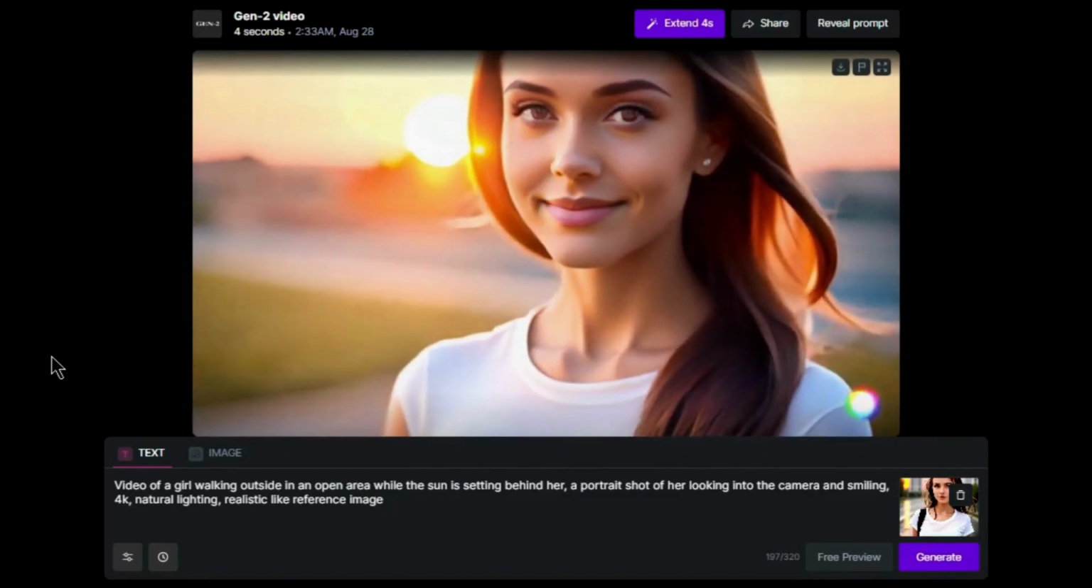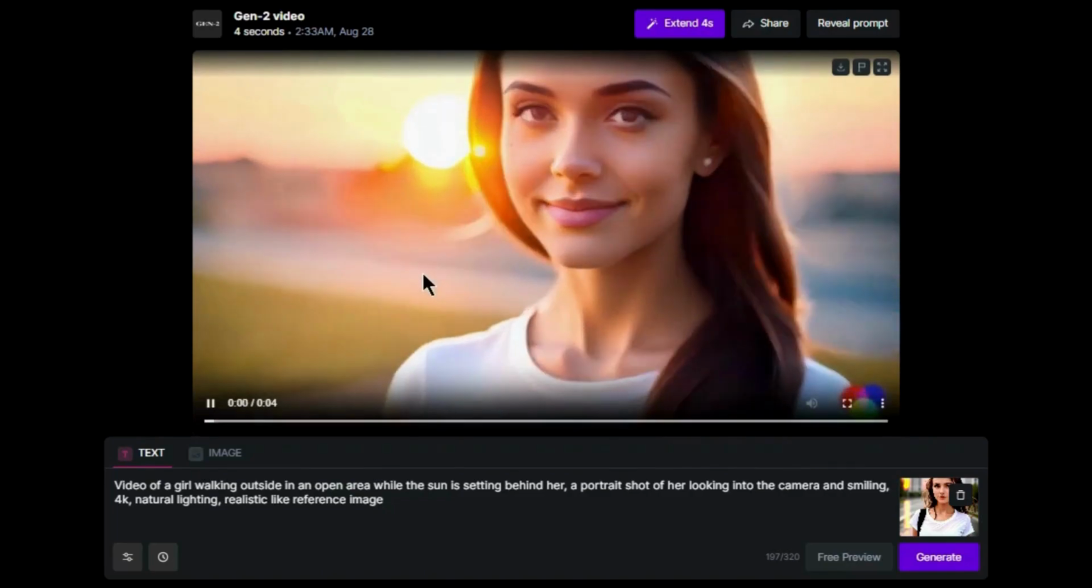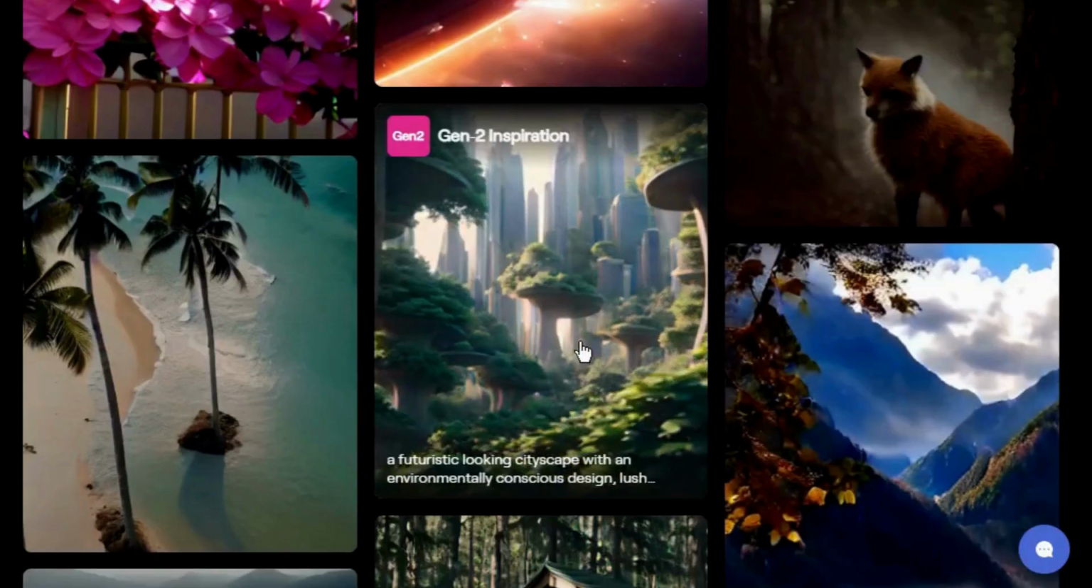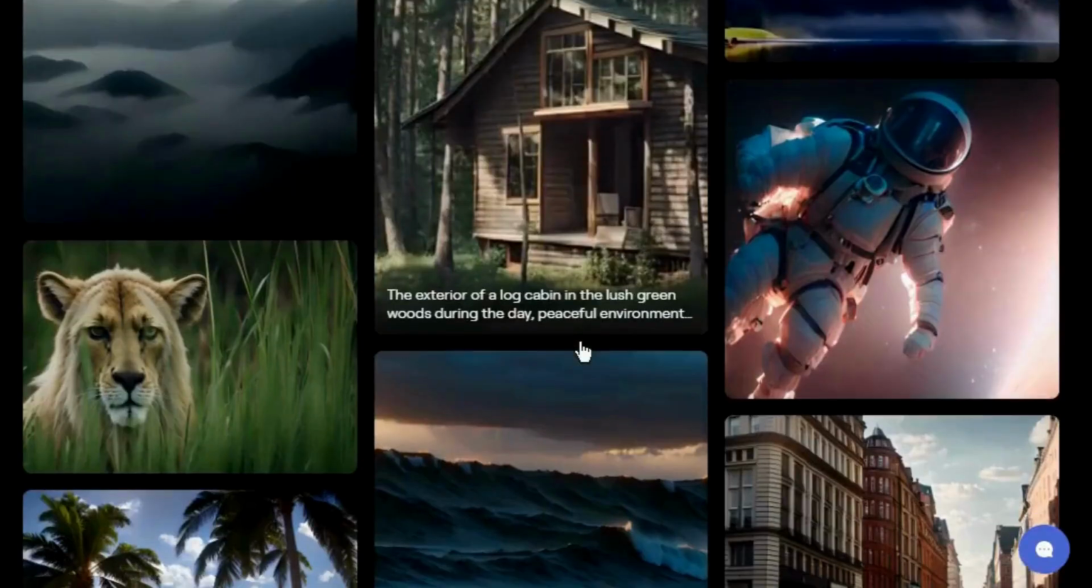It only produces 4-second videos in the free version. So that's how you use Runway ML Gen 2 for turning your images into videos, folks.